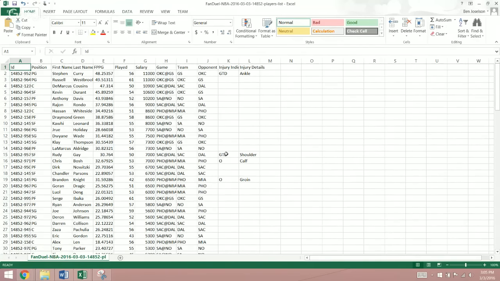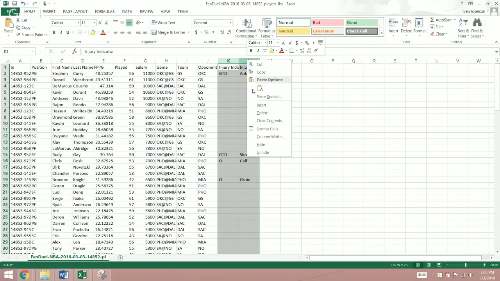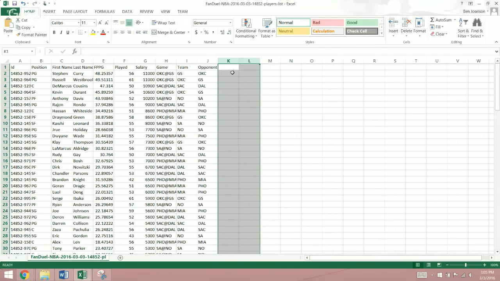First of all, we see this stuff right here, the injuries, but we're not going to worry about that, because if we find someone we like and then we go and see that they have an injury, we'll just move on. So left click and select both of these columns, and right click and delete. Let's just clear this out of the way.